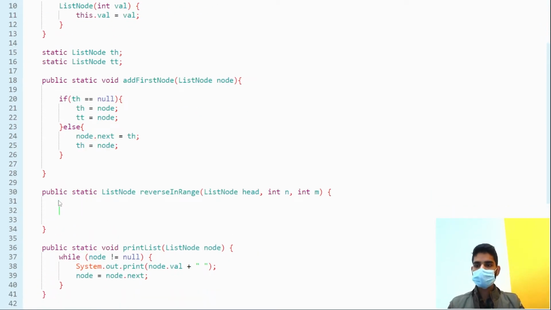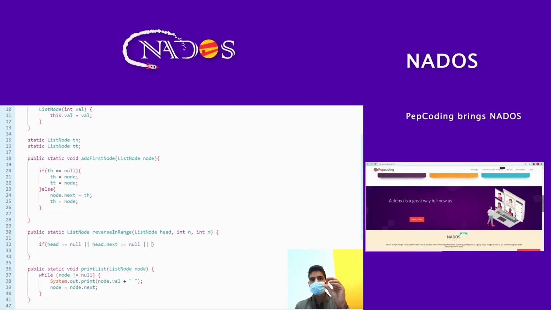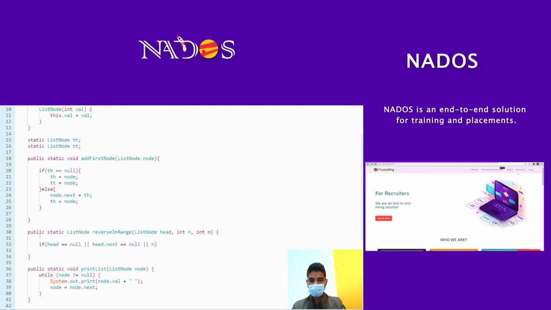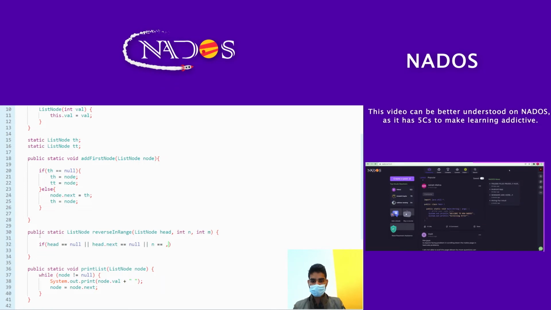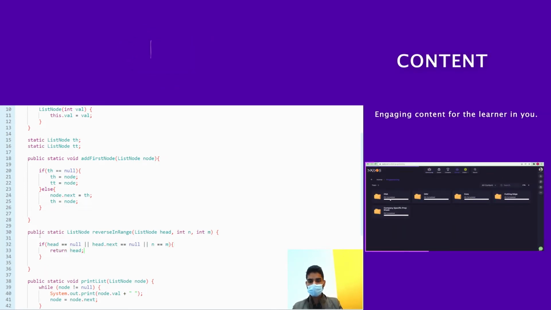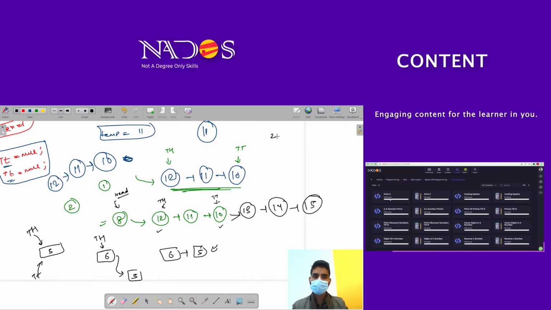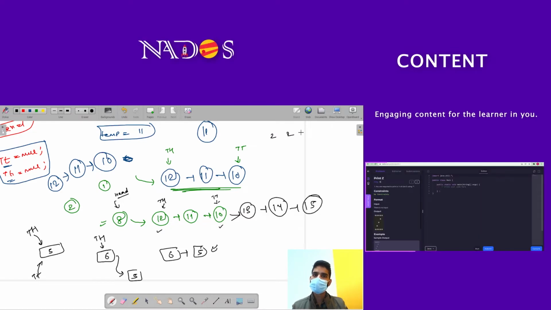Now let's write the code. What we have to do? I have to check some basic conditions. If head is null, then we cannot do any actions. Okay. If head.next is null, that means we are having only single node. This is also false. If n equals to m, what this situation is saying, then I have to simply return head. If n equals to m, that means I provided you two numbers, 2 and 2.